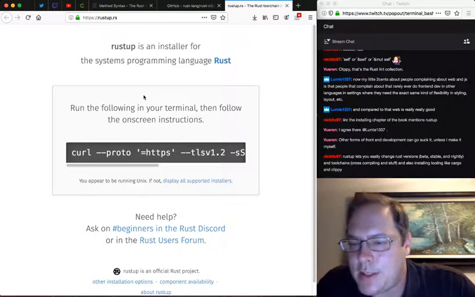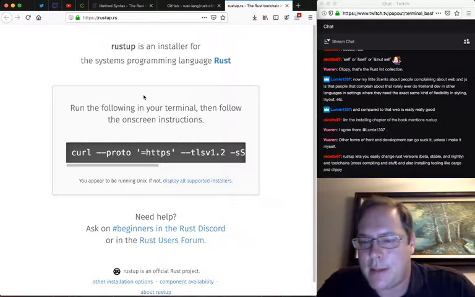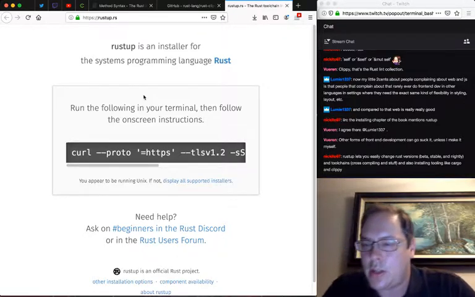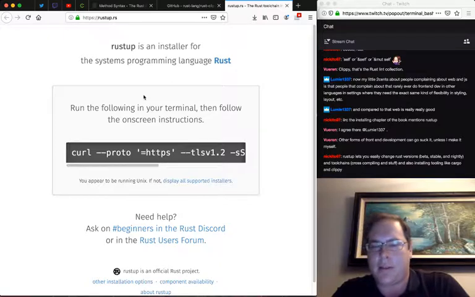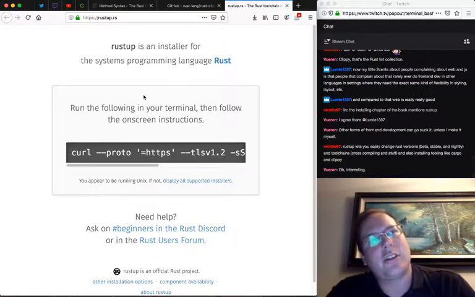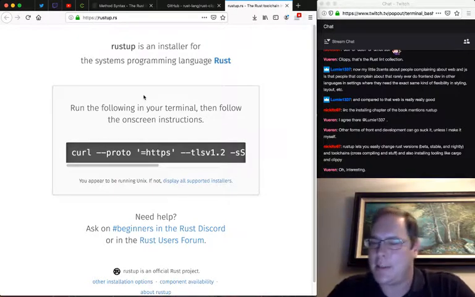Rustup lets you easily change Rust versions, beta, stable, nightly, and toolchains, cross-compilation stuff, and installing tooling like Cargo and Clippy. Interesting. So it's almost like Node Version Manager, or like a version manager, but it's a little bit more.